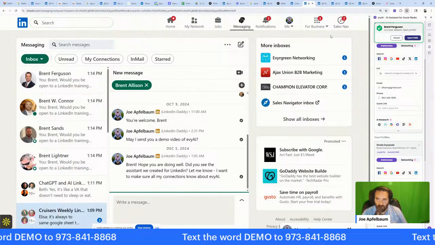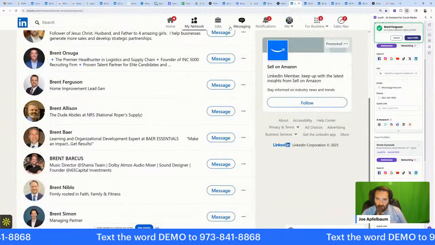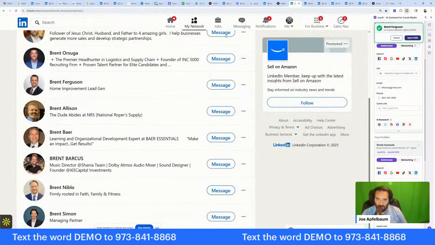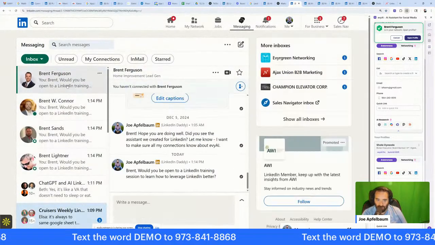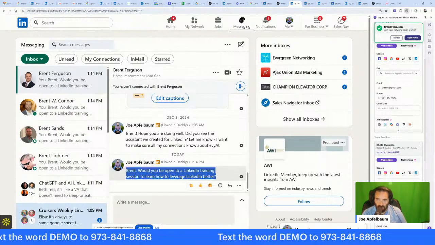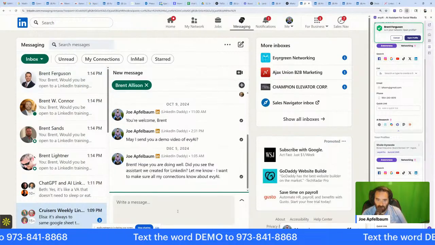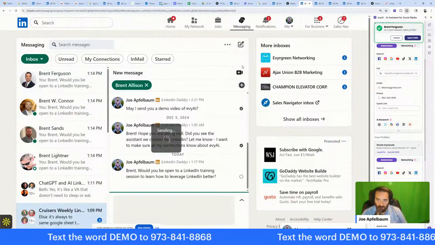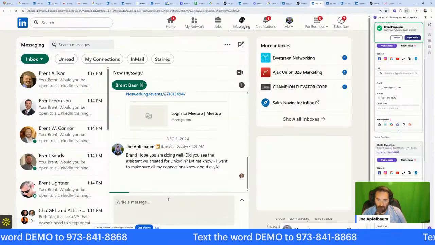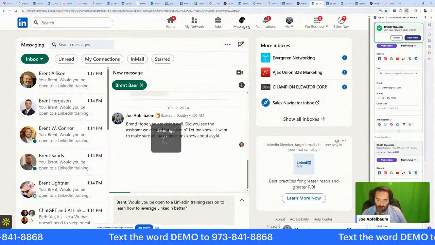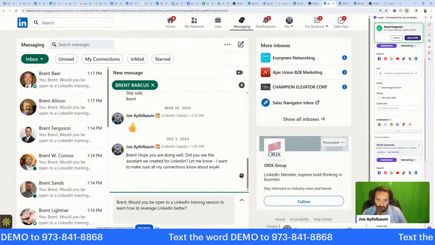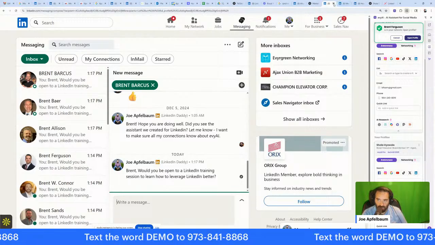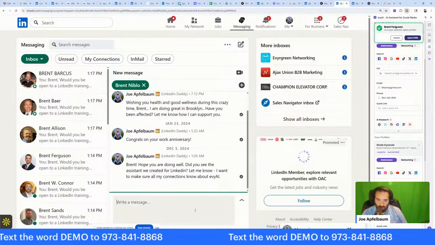So Brent Allison. And if I go into my messaging over here, you can actually see how many messages I send. So if I want to be able to send many messages to people that are very custom with the person's name, I can definitely do that. I can definitely send messages to people like this, you see? And I can get through all of my connections by just using this first name hack.